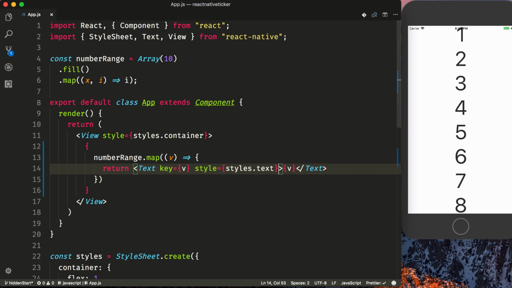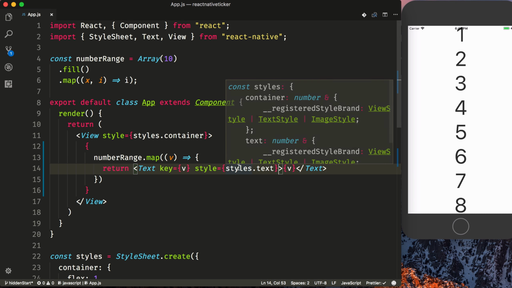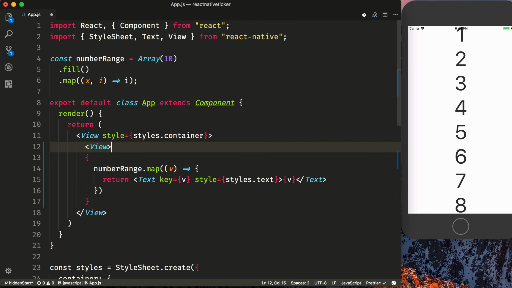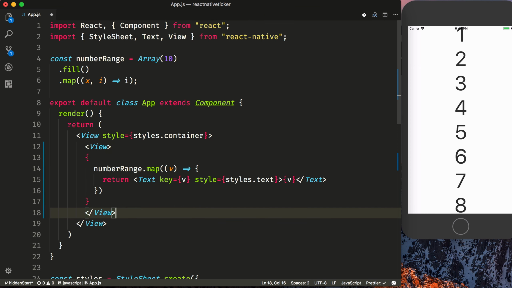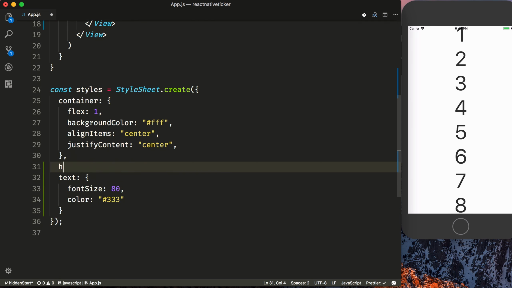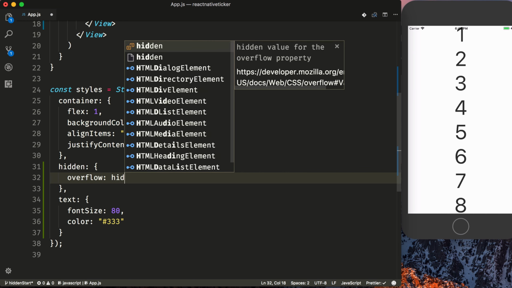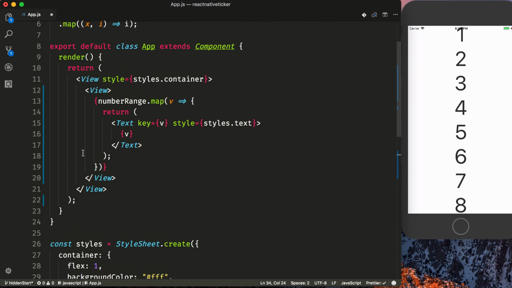Now, in order for these to be hidden, we need to wrap this in another view and then apply overflow hidden. On iOS, overflow hidden is an option. However, on Android, overflow hidden is the default and the only option for a view. So let's apply a wrapping view. We'll simply just give it a hidden class, say overflow hidden, and then apply that to our wrapping class.